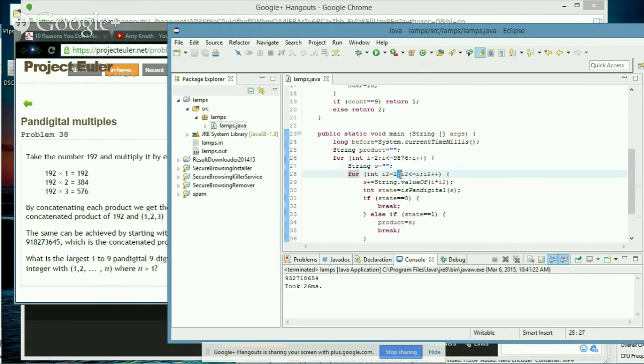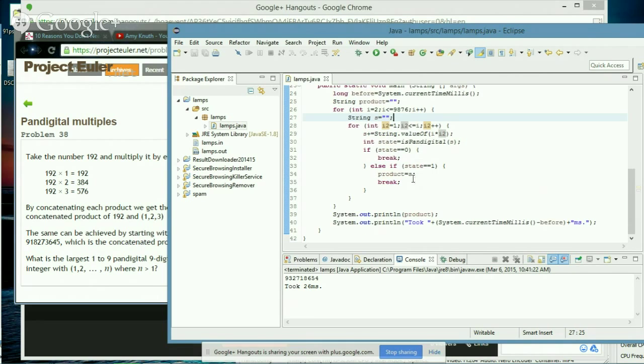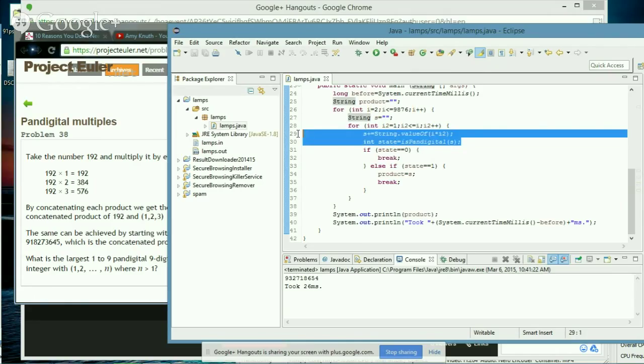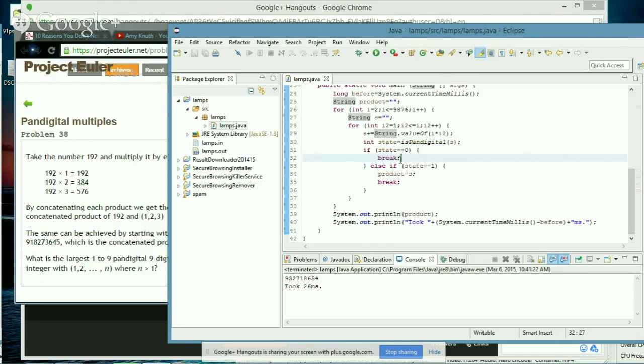So first we start with 902 and then we go up until 9,876, because larger than that, we will probably get numbers with more than 10 digits. So here we multiply it by 1, 2 until the end, and we concatenate the string. Then we check whether the number is pandigital or not. If it is not, then we do the operation for the next number.